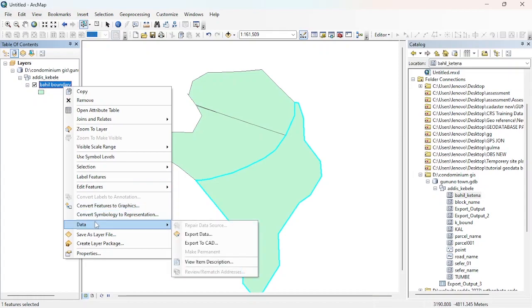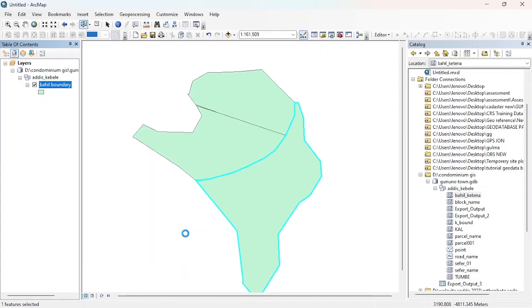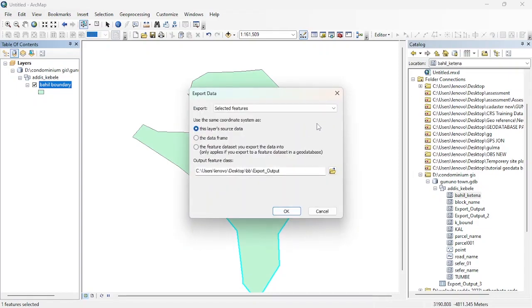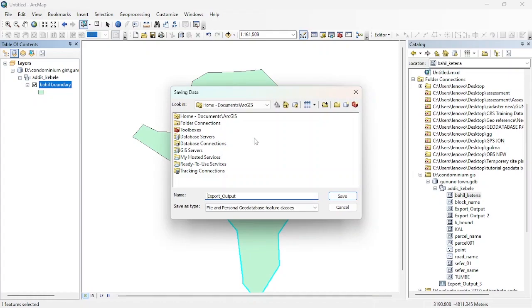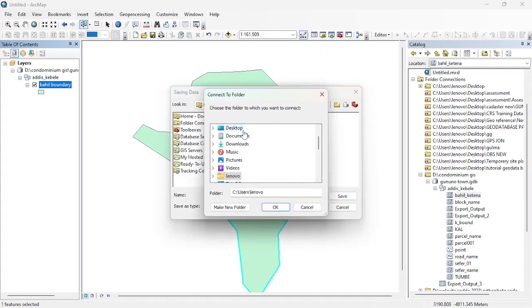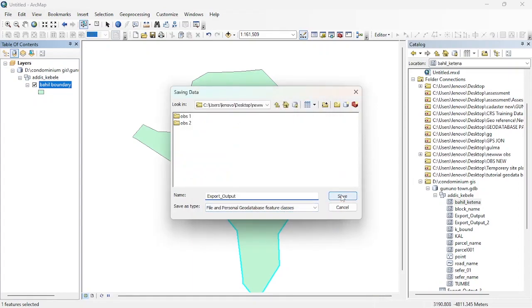So here is Data, then Export Data. So simply in this way we will export the data and browse. Here is the file location. I want to save the file on the desktop, or wherever I want. So on the desktop I want to save it as new. So in this way I'm exporting the data.